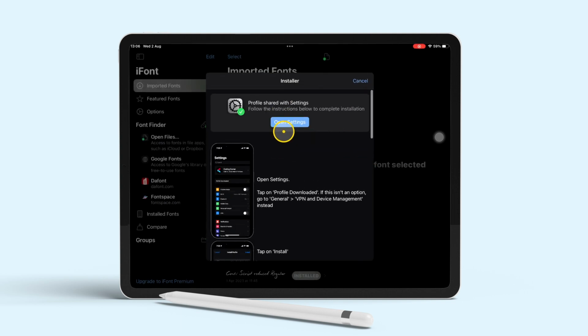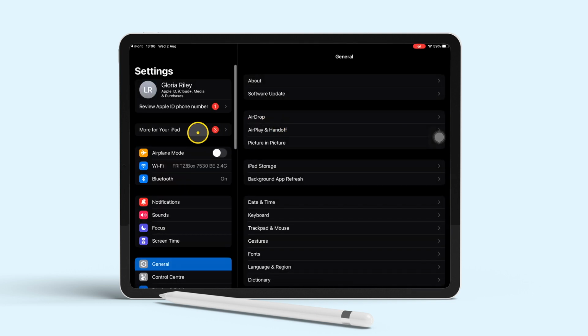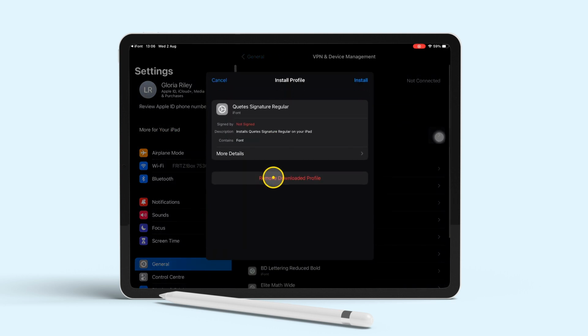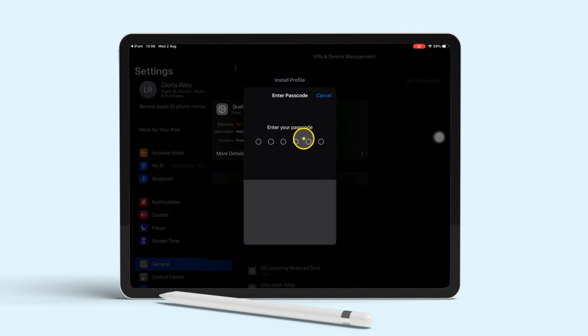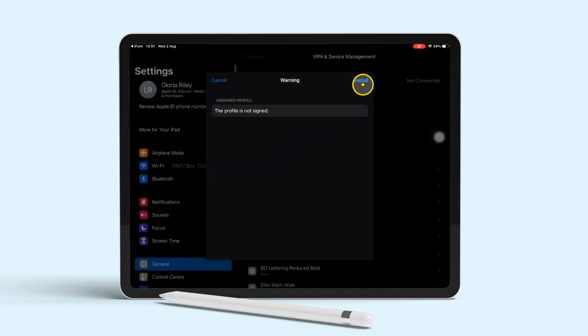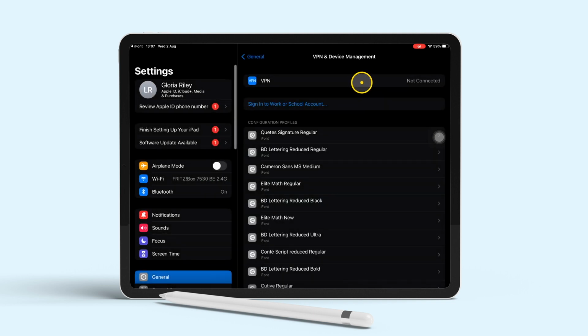So it'll let you open settings via this button here, and then within your actual iPad settings, under more for your iPad, you can go to profile downloaded, click on view profile, and then that new font will pop up. You just have to install it, enter your passcode real quick, and then click on install again. And now you're done. Just click on done, and now the font is installed in your iPad.